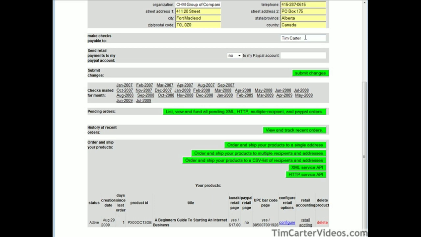So you can put whatever you want here. So if we want to be paid by PayPal, we just put yes here, and then we put our PayPal account email address in here and submit the changes. Now further down here, you can see what paychecks were sent out and when, so you can just click on one of these if it's relevant, and you can look at what paychecks went out.